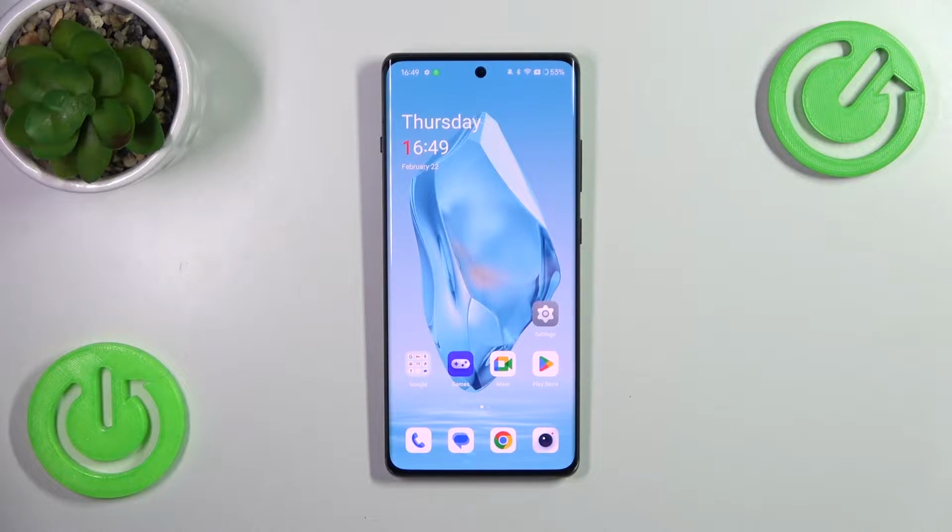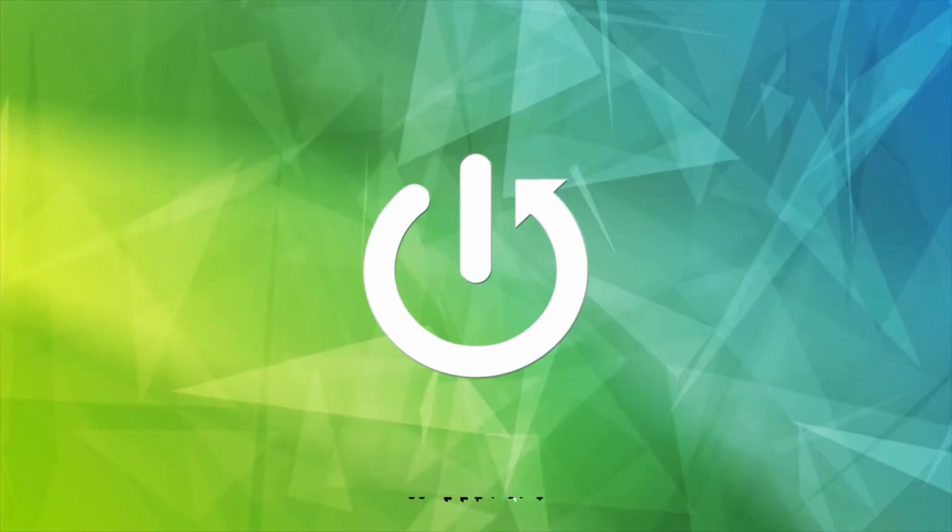Hi everyone, in front of me I've got a OnePlus 12R and let me share with you how to change video resolution on this device.